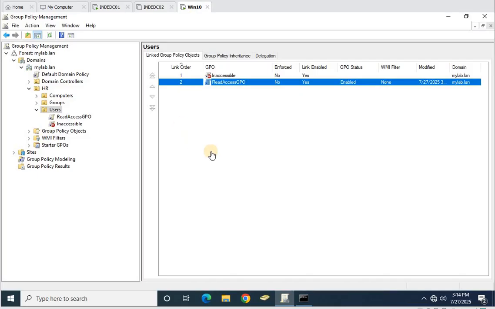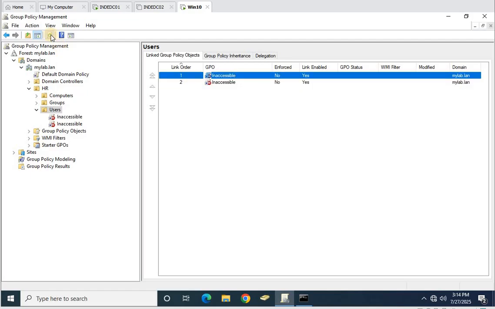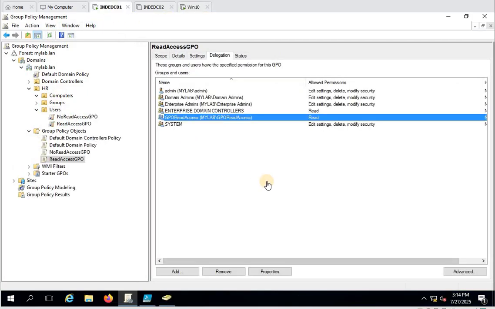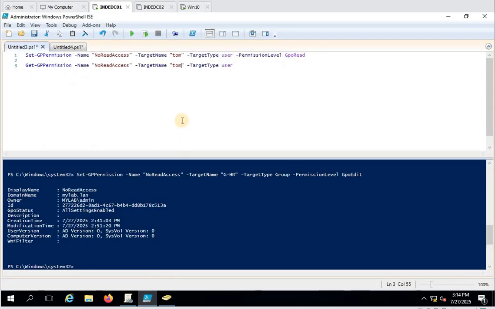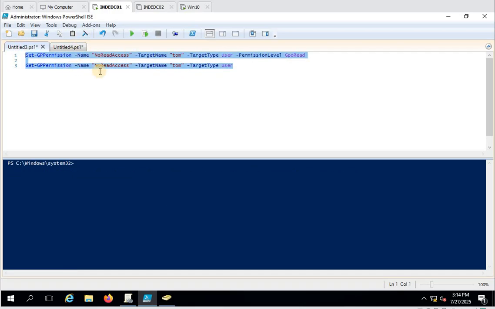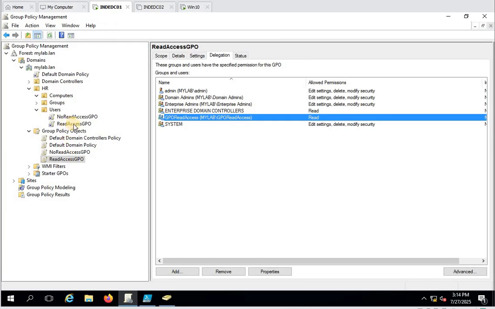So we are not having access. Now we will do this by using PowerShell. This is my GPO name, this is my target type user, this is my target name user, and this is the required access. So I am giving access to the No Read Access group policy. No, that doesn't make sense. So we will give the access to Read Access GPO.